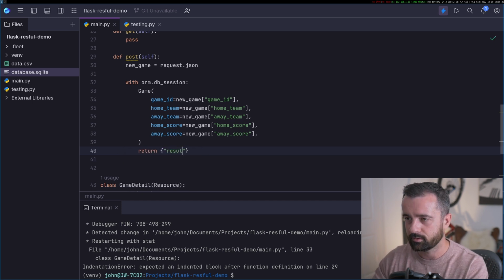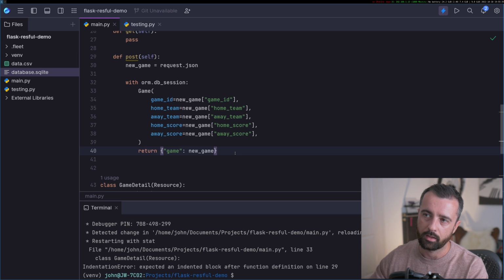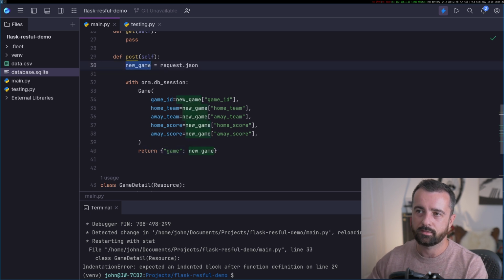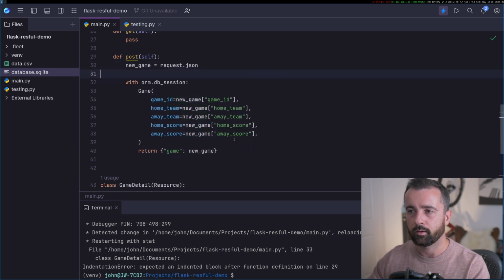So I'm just going to say result, and we'll say the new game. There we go. Or what should we call this? Game instead. Let's call it like that. Now all we're doing is we're sending the data that they've posted back to them as a confirmation that it worked. So this is going to work.